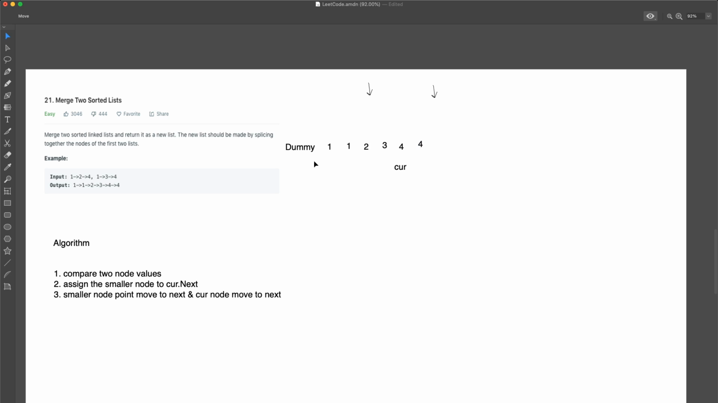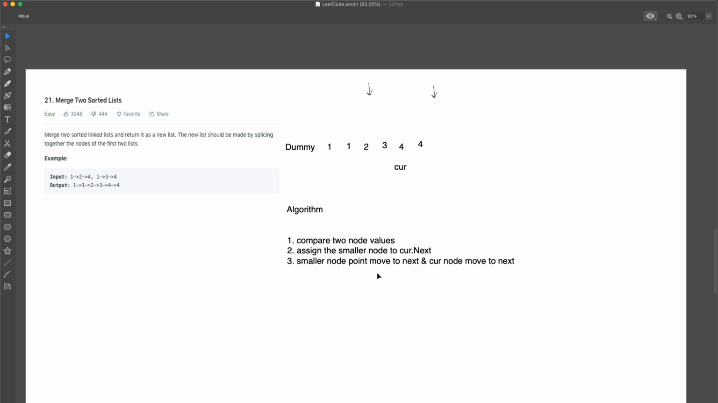And right now you will see why I have to create a dummy node, because dummy next is the head we want to return. So in the end, we just need to return dummy.next, and that's it. So let's implement the code together so you will have a better understanding.